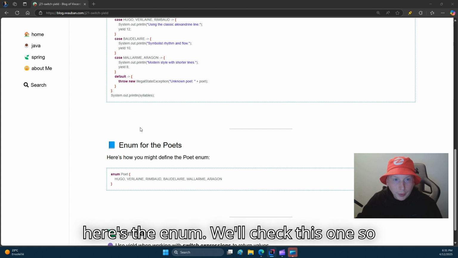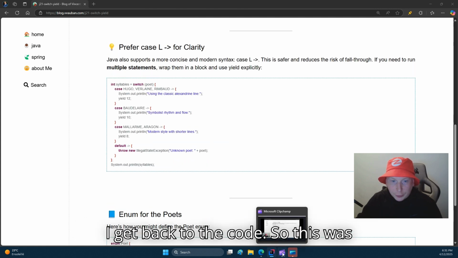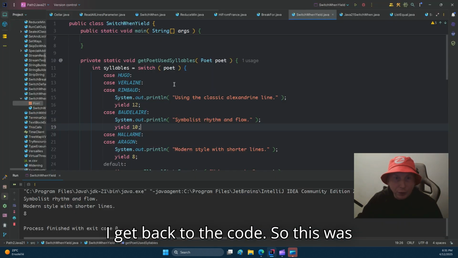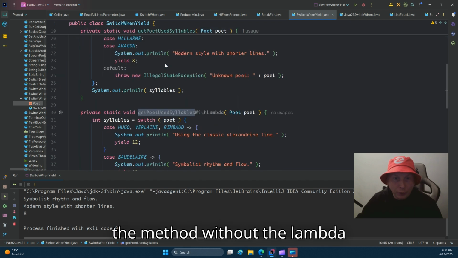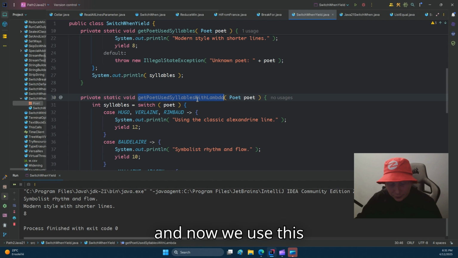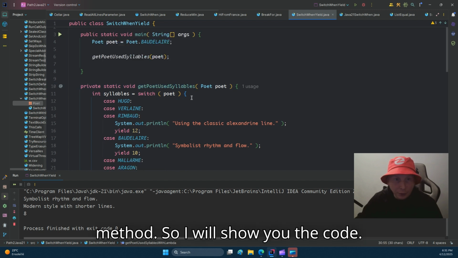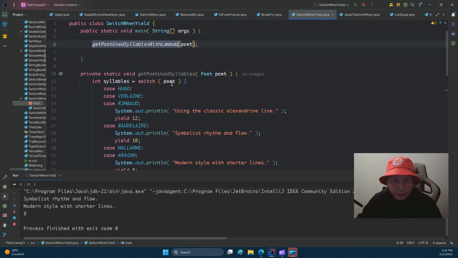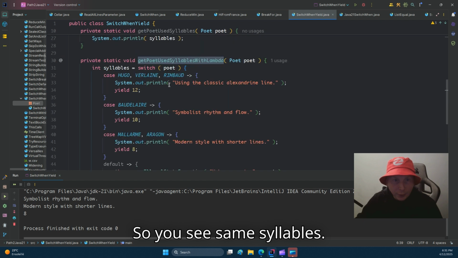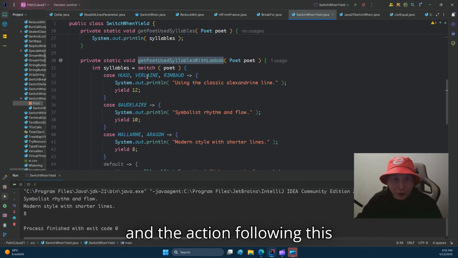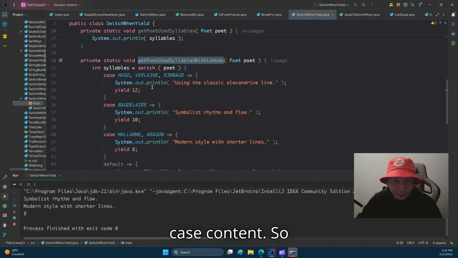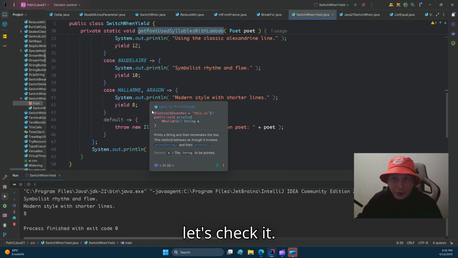So here's the enum. We'll check this one. I get back to the code. So this was the method without the lambda, and now we'll use this method. I will show you the code. So you see, same syllables. Then you have the poet, an arrow operator, and the action following this case content. So let's check it.